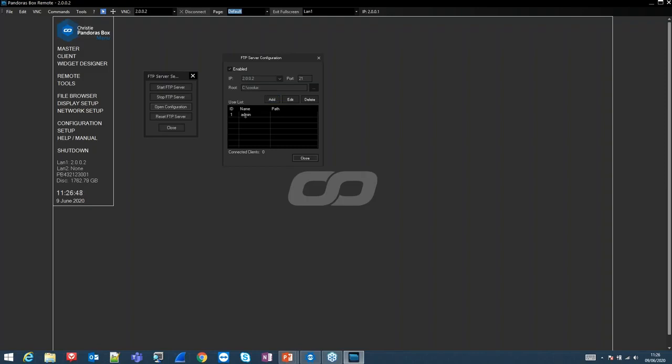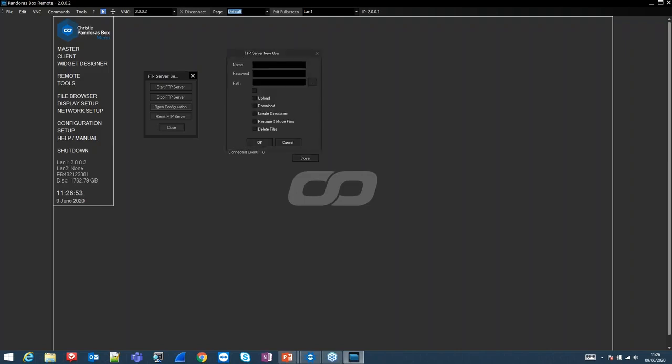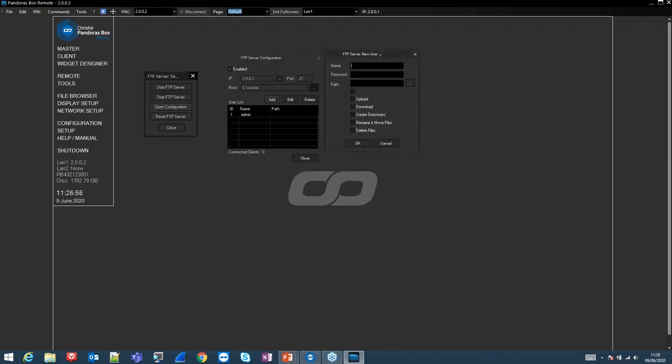If you want to add another user with less permission, for example, then you can go to the Add button. So a new user, you can enter a name, a password, and a path. Either you enter the path in the field or you use the box here in the end. Then you can decide what the user can do: uploading files, download, create directories, rename and move files, or deleting files. Okay, I have prepared the admin user so he can control everything.